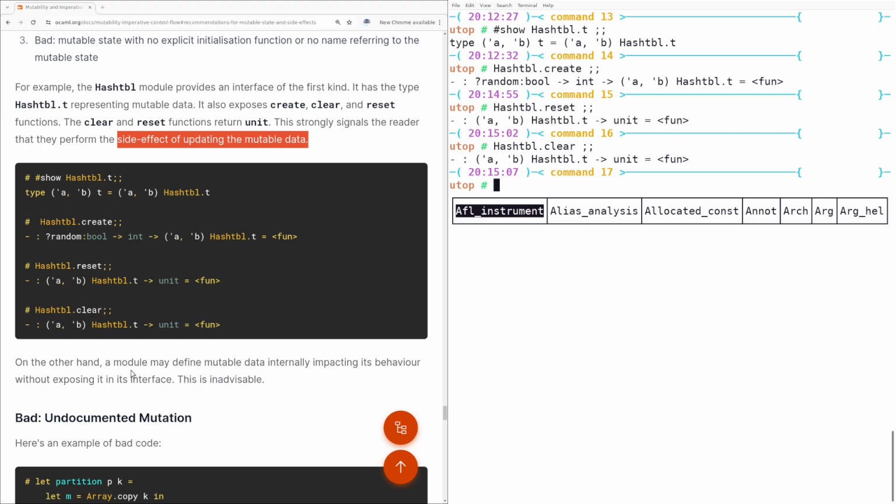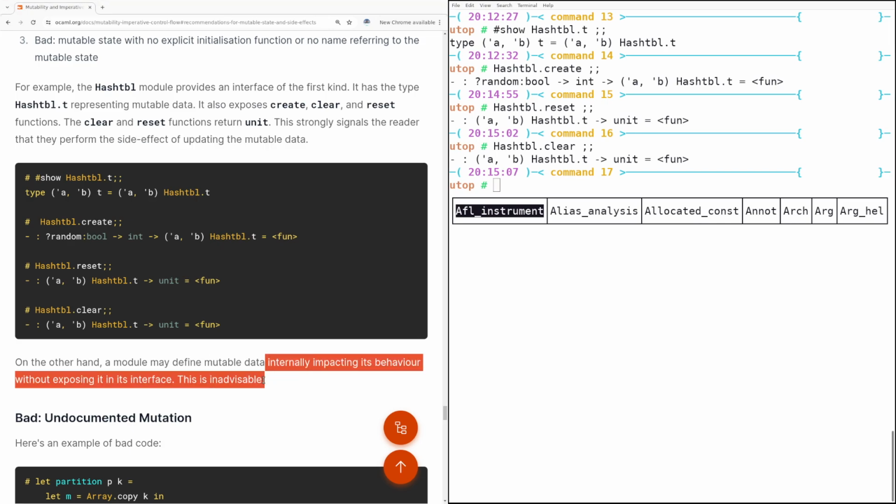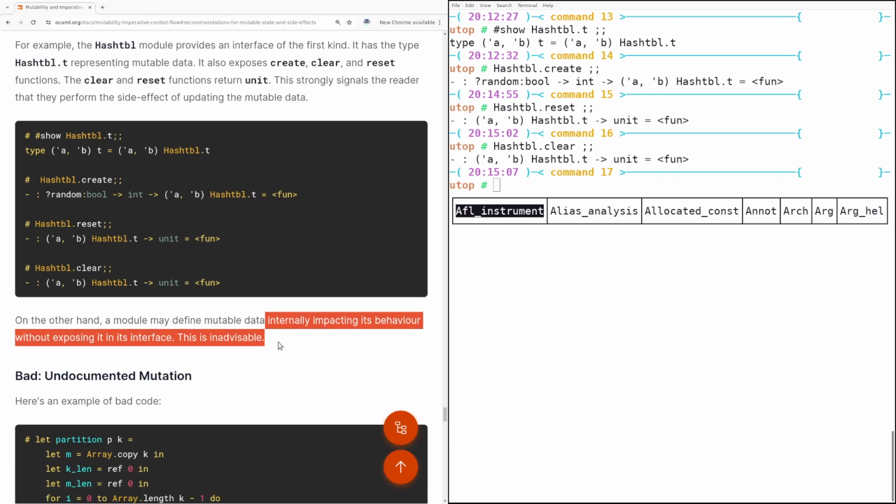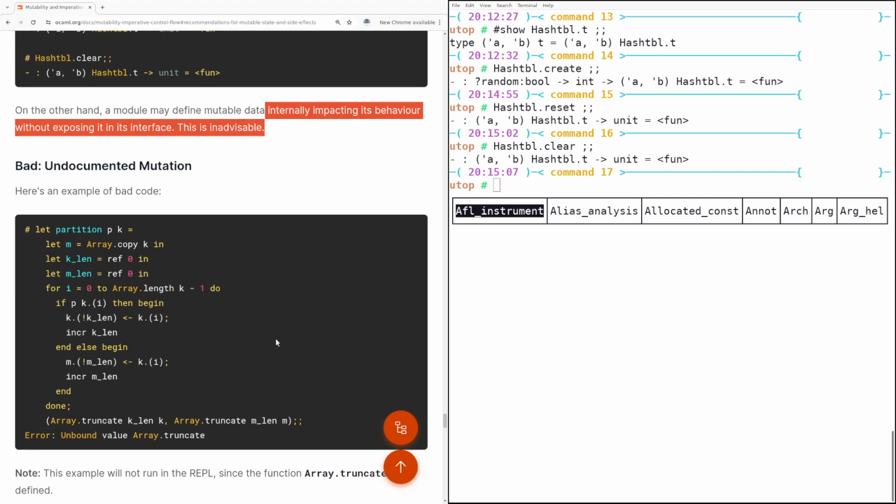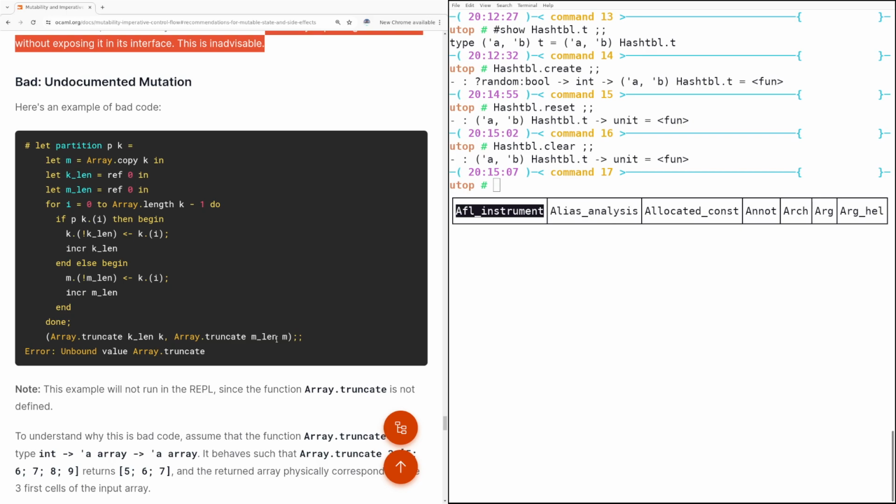Now, a module may define mutable data internally impacting its behavior without exposing it in the interface. This is not advisable. Okay, you want to be very clear on the side effects. So here are some examples given here on bad practices. So let's look at this example of partition.